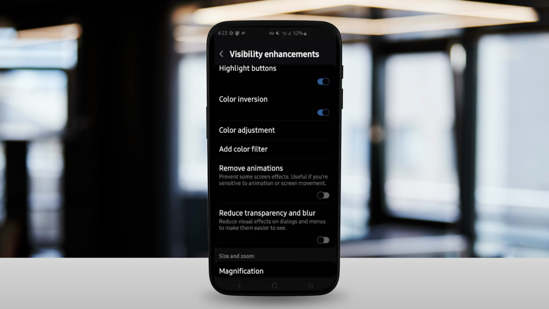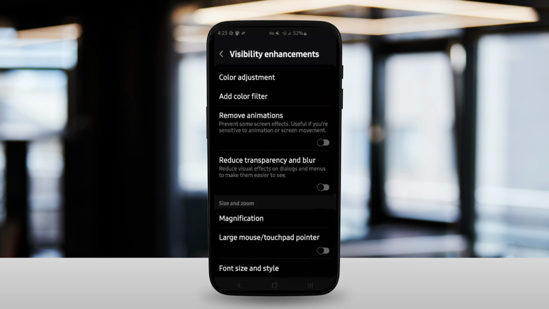You can do this. You can remove something called animations. That is in the case that you are sensitive to animation or perhaps screen movements. It will reduce the animations your device does whenever you interact with things. Likewise, you have reduced transparency and blur.